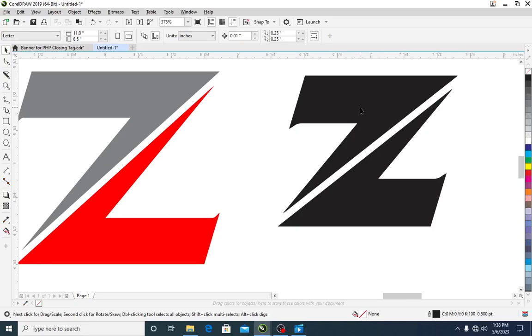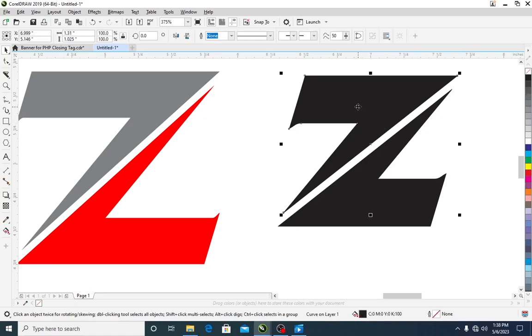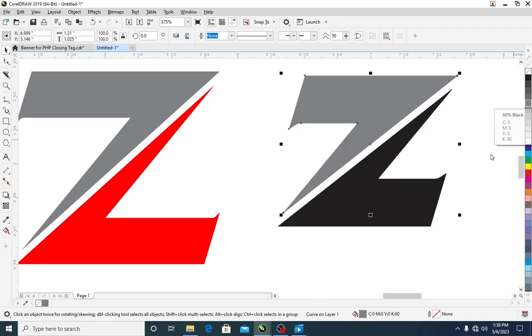Now we give it color. The first one, which is the one at the top, we're going to give it 60% black by clicking on this area here, which is the color palette. Just locate your 60% black. Fine. Then for the bottom one, click on it again, then locate your color red, which is under the color yellow. Then I will click on it.